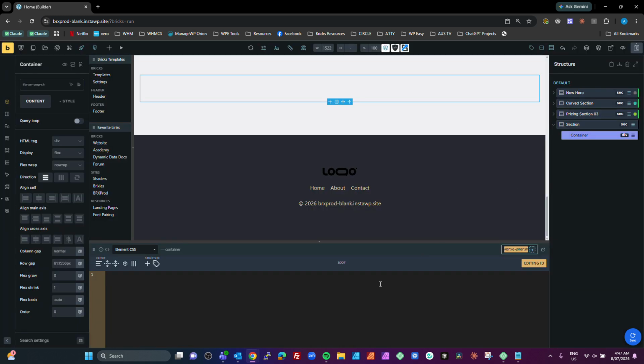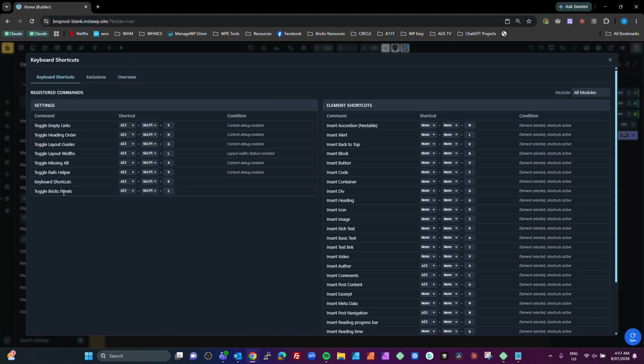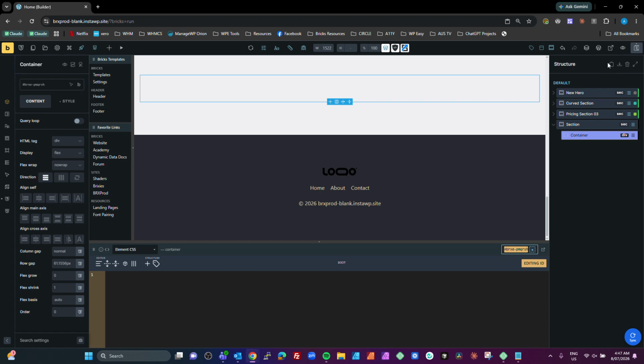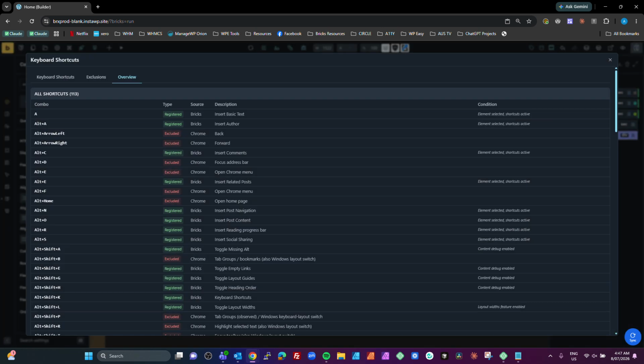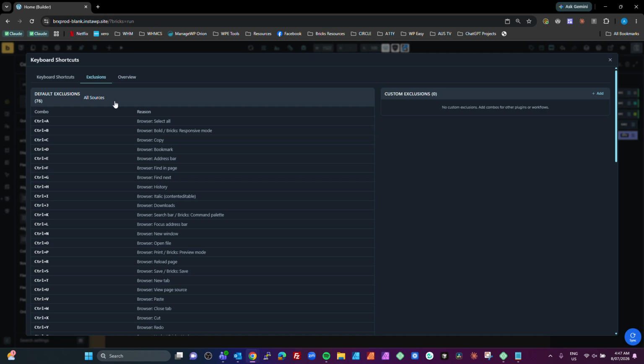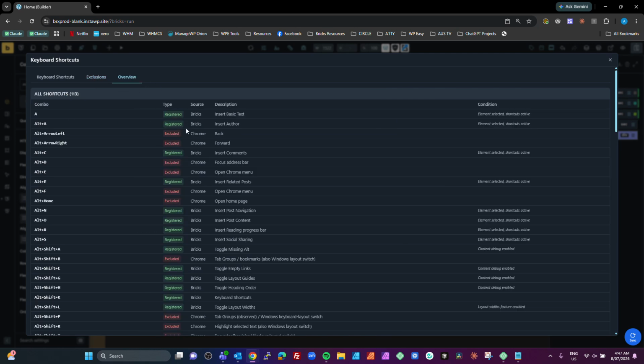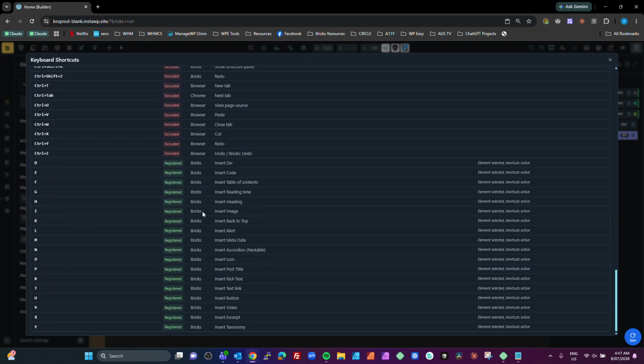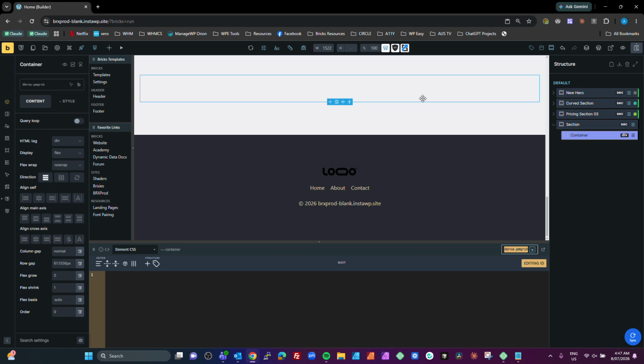And now, for example, if I did Alt Shift K, I can see in here that my Toggle Bricks panels is Alt Shift Z. So if I do Alt Shift Z, there's my panels gone. Alt Shift Z, so you can toggle them off and on easily by doing that. Now, that's not the only place you can manage your keyboard shortcuts, but that is the centralized repository of what those are. We have exclusions in there, and we have an overview of what's actually registered and what's excluded. Okay, so that is the keyboard shortcuts.